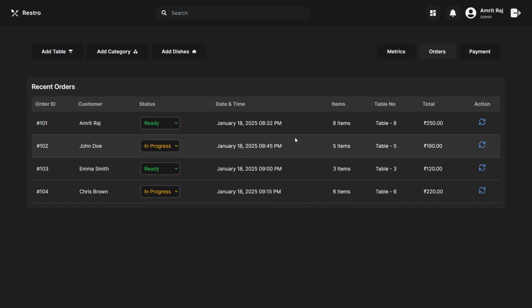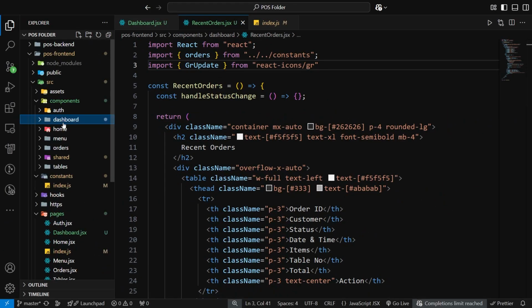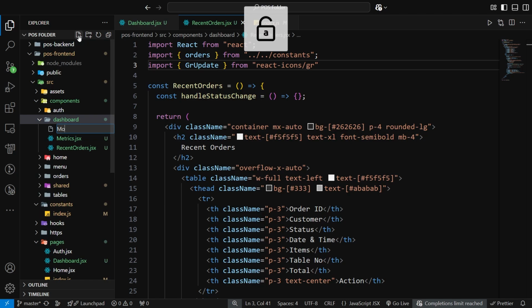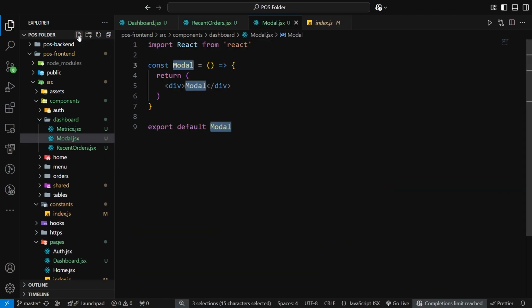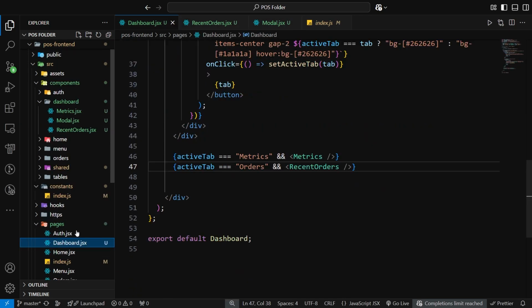Now the next thing is, when I click on the add table button, a modal will open here with two fields, like number of seats and table number. So let's create that modal. Here just write modal.jsx, and here we have to create one variable.